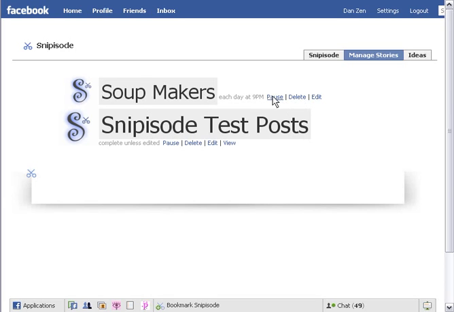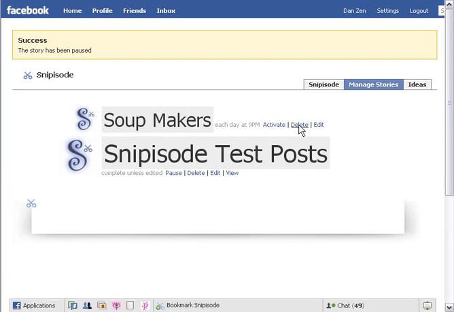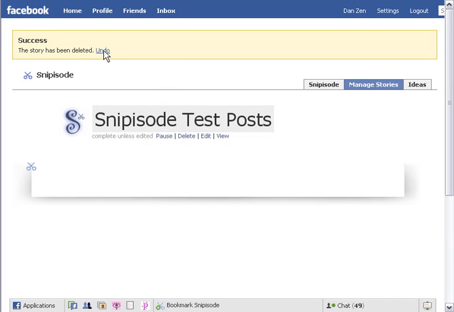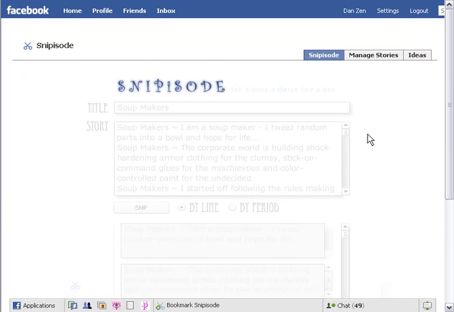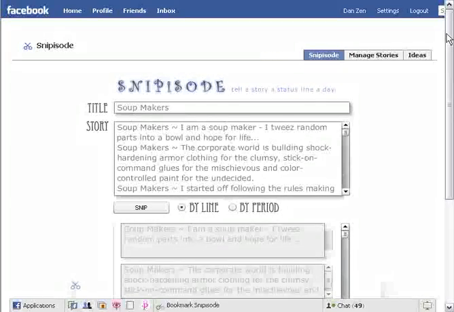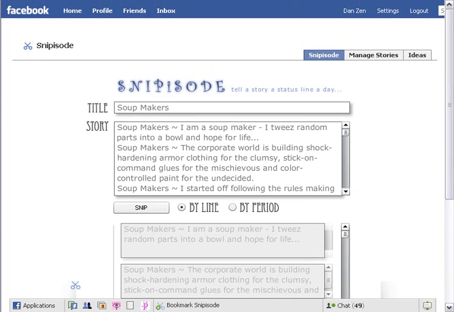Now, Soup Makers, if we hit pause, bing, a little message will come up and tell me success, the story has been paused. We can hit delete, and it will tell us success, the story's been deleted, but let's undo that. And then we can also edit the story. So anytime you can edit the story. And here it is back again with all of our various episodes. We can change the time and publish again and so forth.